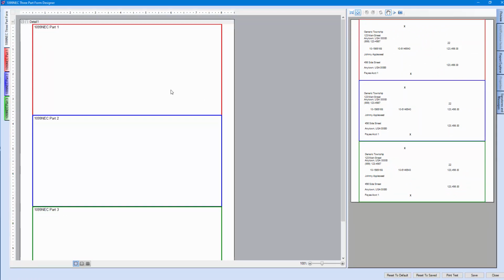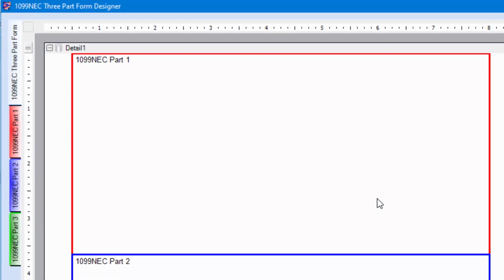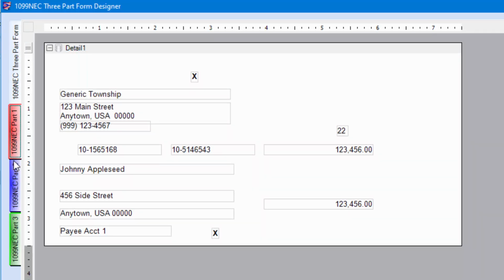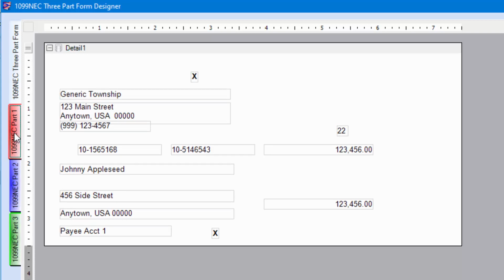The left side of the Form Designer is for customizing the layout. That's where you can move things around a little bit. In this case, the fields are separated into four tabbed pages along the left side. Starting with the overall outline of the form, then there's a separate tab for each of the three parts of this NEC form. So there's the overall layout of the form, and then we've got part 1, part 2, part 3. Switch back here to part 1.